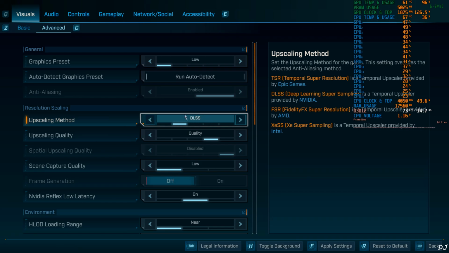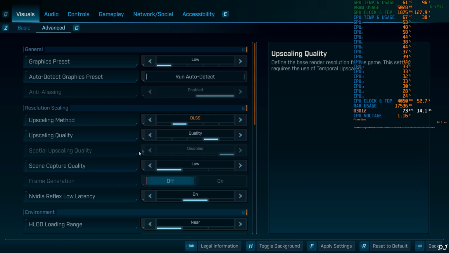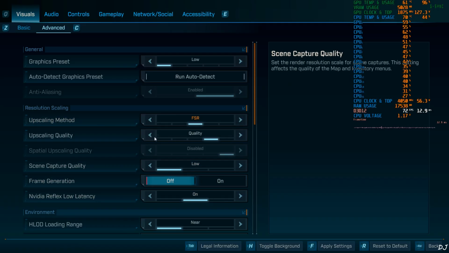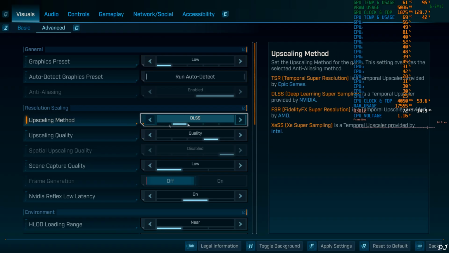I'll just stick with the DLSS using the upscaler's quality preset. If you use FSR upscaler, you'll gain access to FSR frame generation setting. This setting is not available when you're using DLSS upscaler.